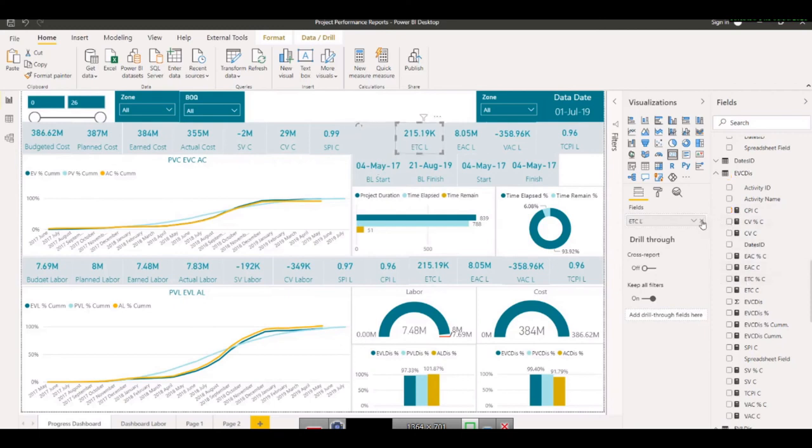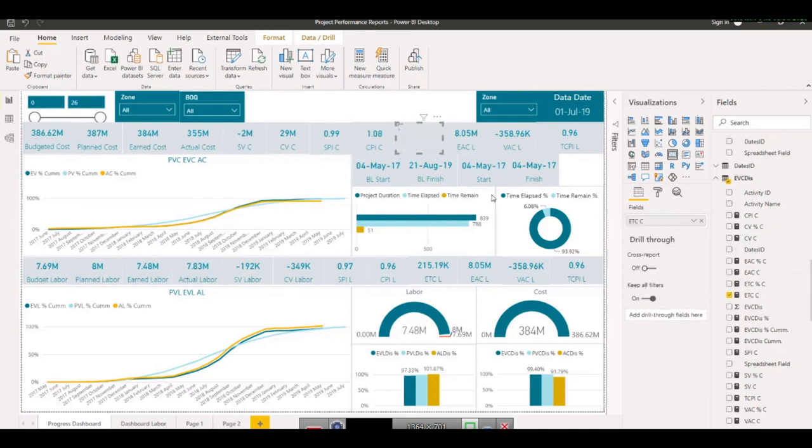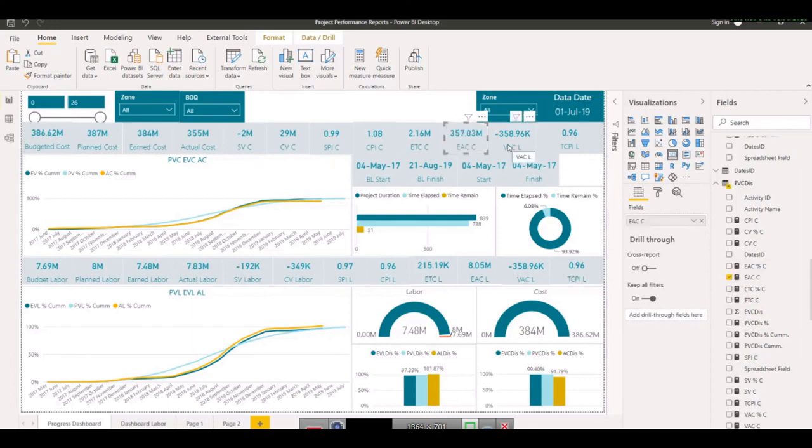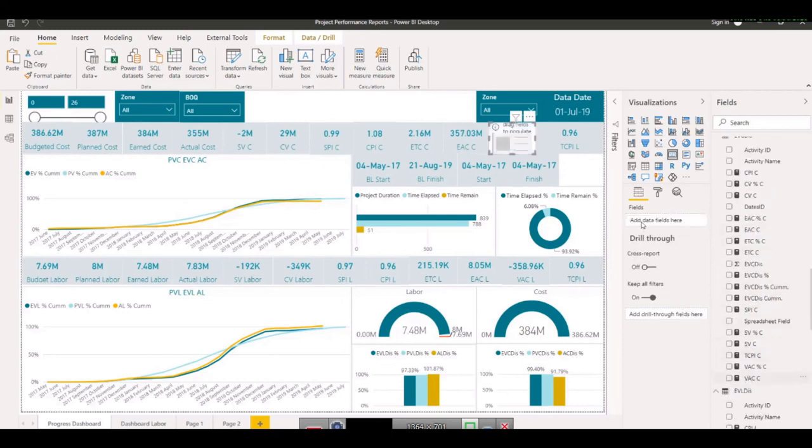Estimate to complete cost. This. Estimate at completion cost. And here variance at completion cost, and in the end to complete performance index of cost. It is saying 0.07. Why?